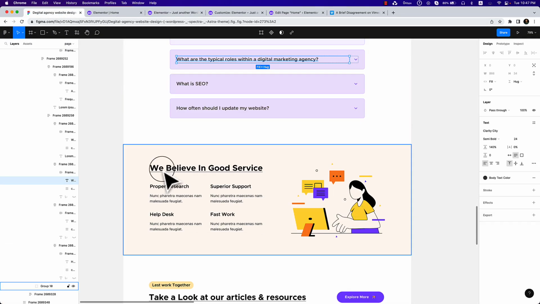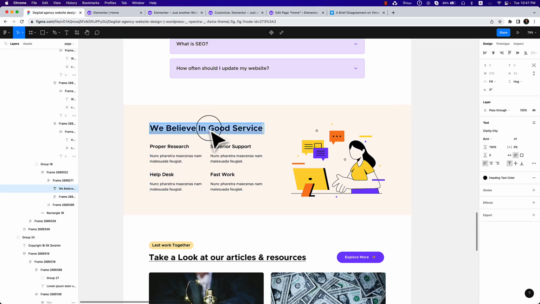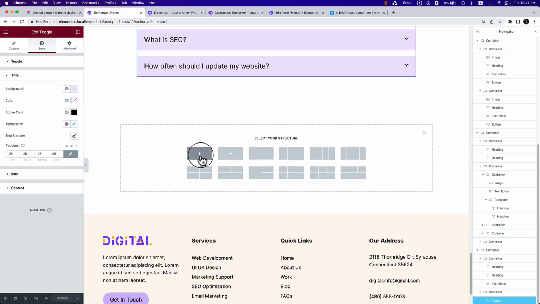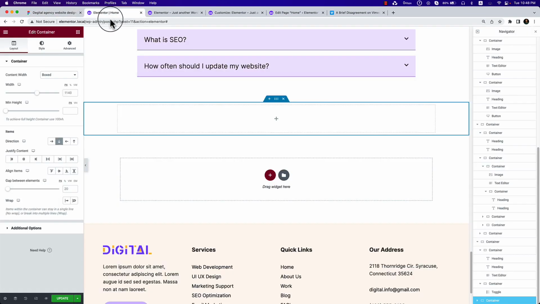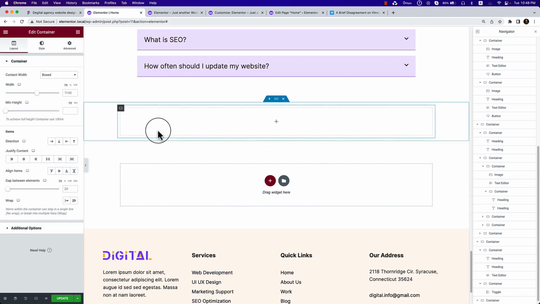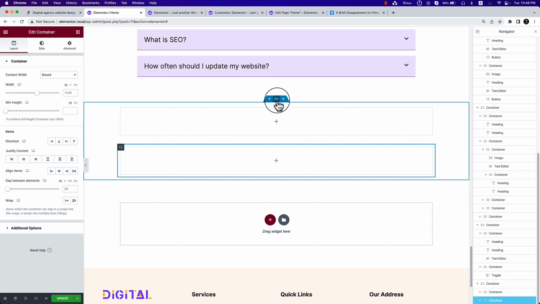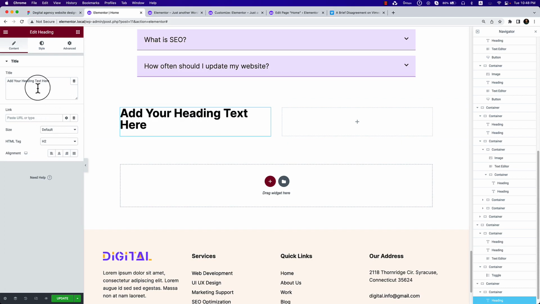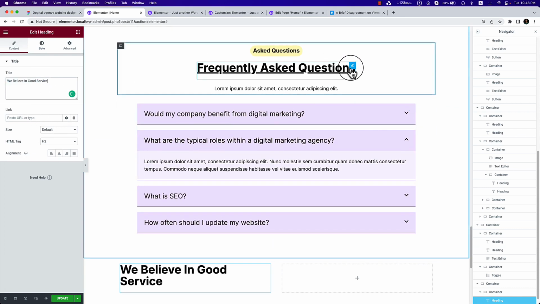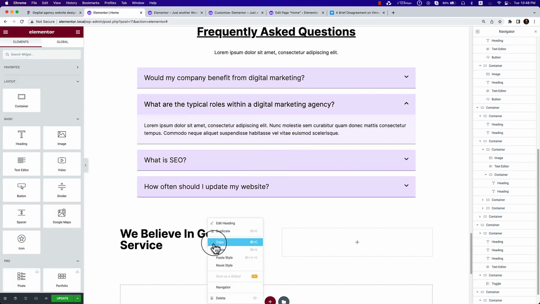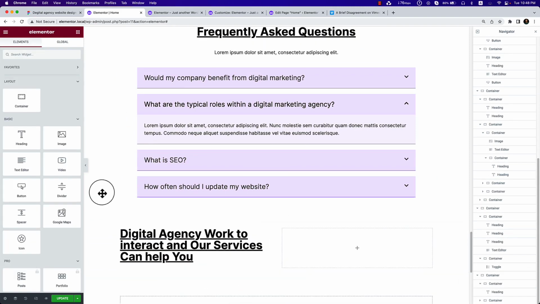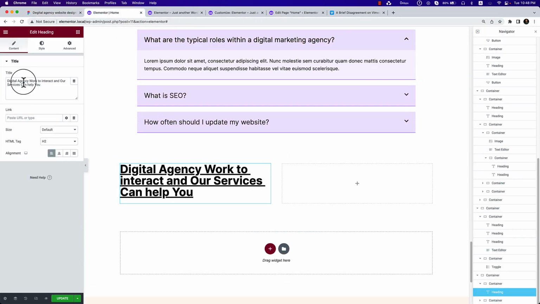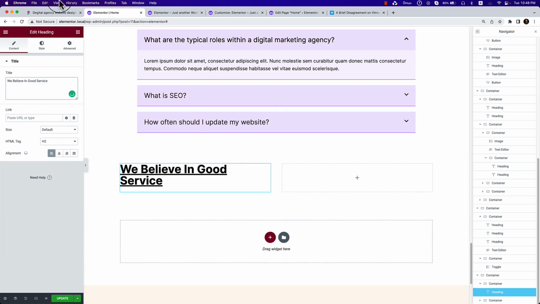Let's take a look at our another section, which is we believe in good service. Let's complete this section very quickly. Section, then another section, it's called container, not section. Duplicate this one, change direction, add a heading, heading 2, paste here. What we can do, we can copy this heading, paste here, delete this one, and then copy text again. So paste, I just copy or paste the heading for a little bit quicker.